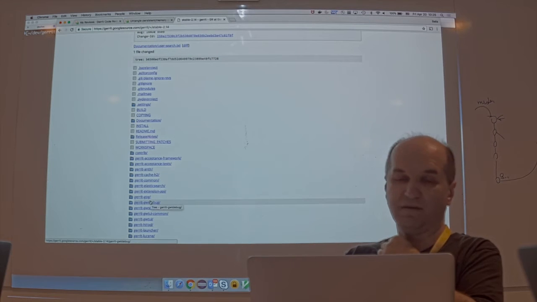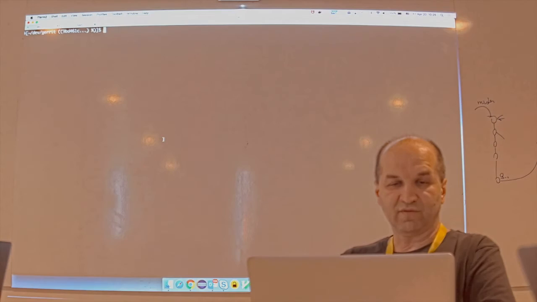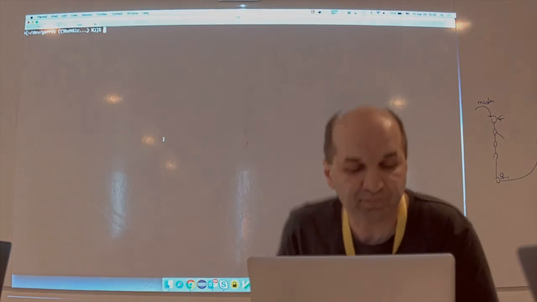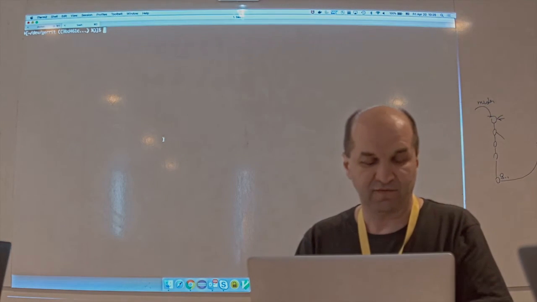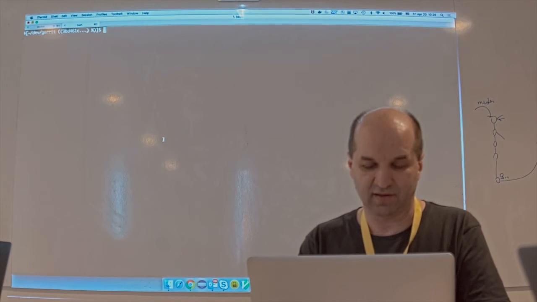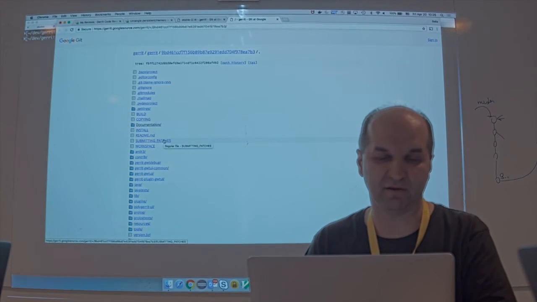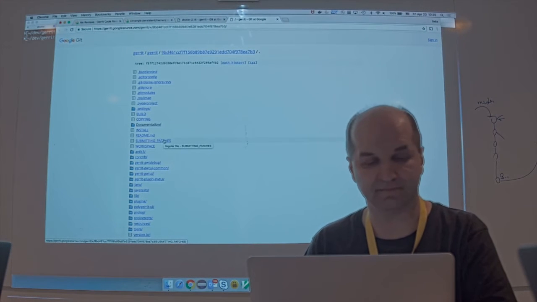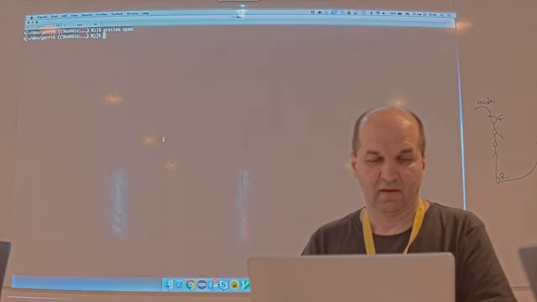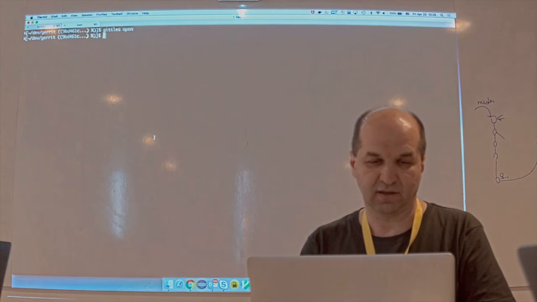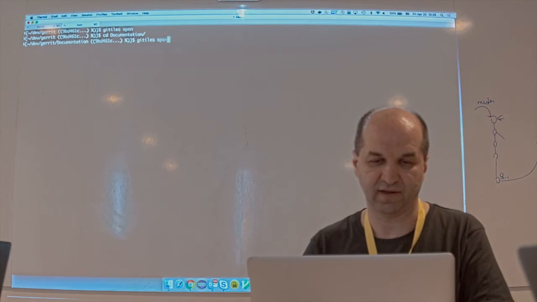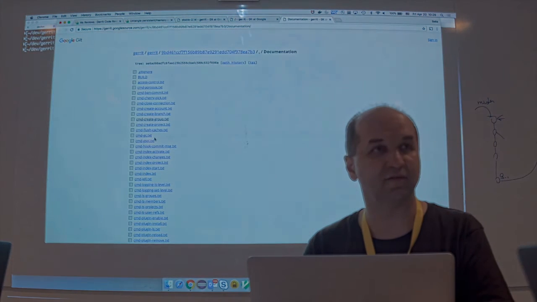So I was thinking, I spend most of the time in command line, and what if I can just tell it Gitiles open, and it brings me to the Gitiles of the currently checked out commit. Another thing is, if I'm in some folder, I can say Gitiles open, and I'm in that folder.